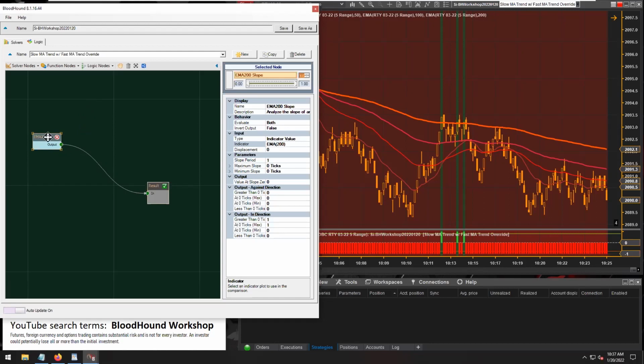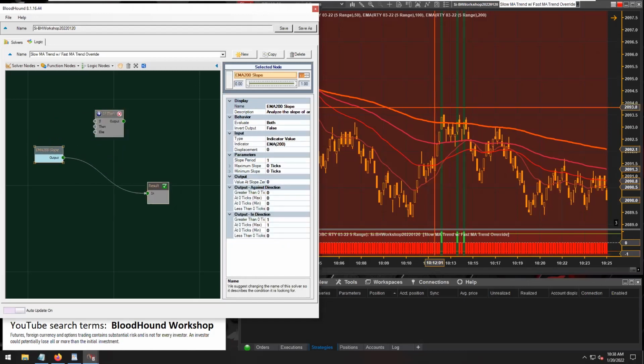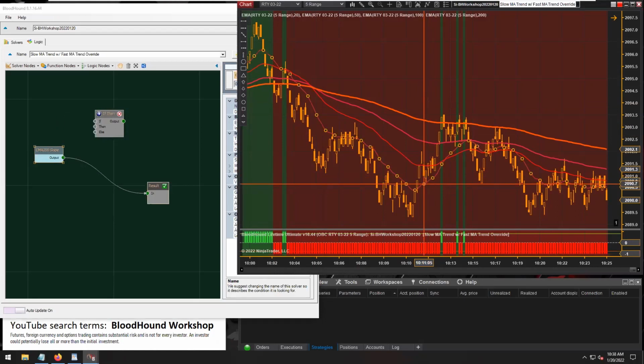And the way that we're going to override this is eventually we're going to use the if-then programmer node here. So this will come into play at some point. We'll get back to this in a moment. All right, so now let's build the overrides, right? So the fastest moving average needs to have a steep slope on it in the opposite direction.